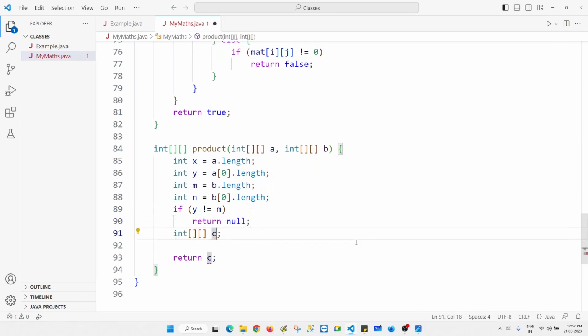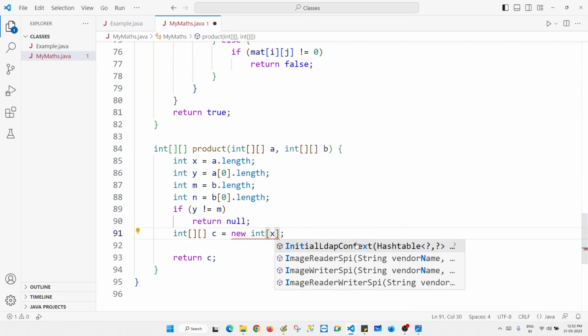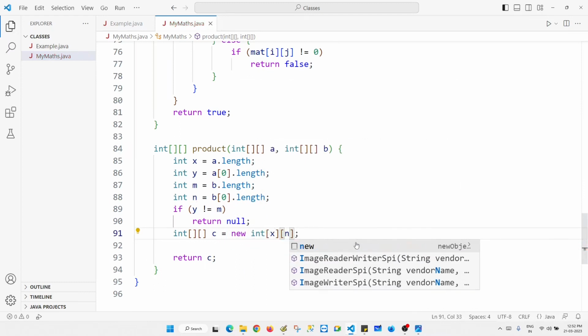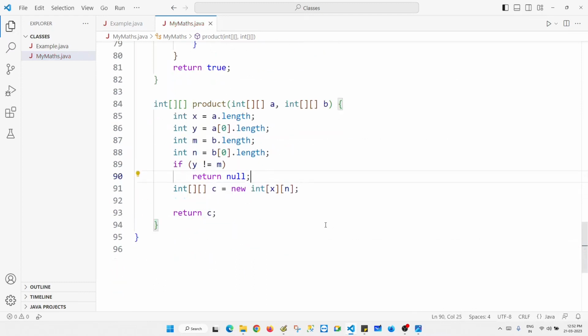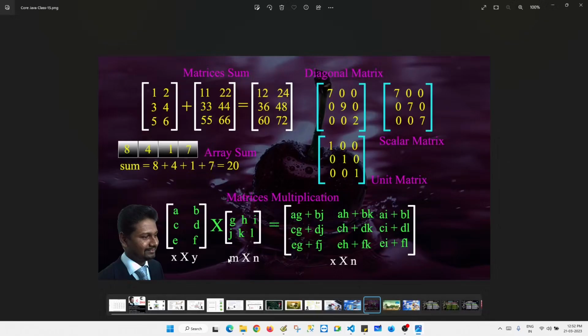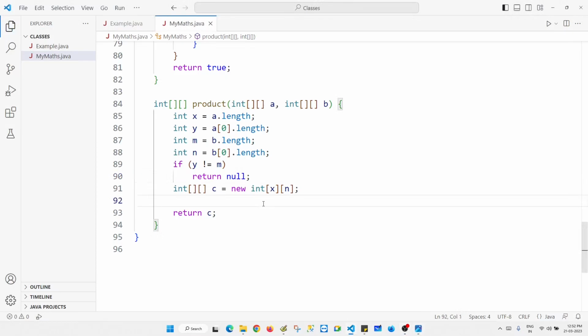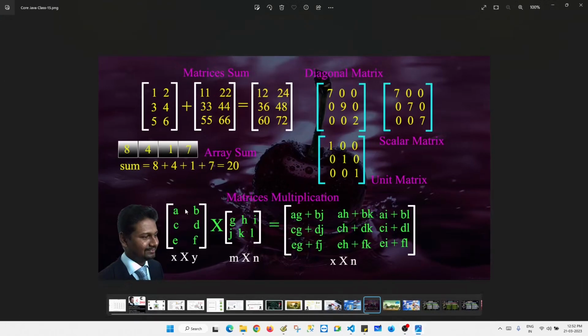Now, if it is possible to multiply, then we can decide the size of C. That is new int of x n. First matrix row size and second matrix column size will be the answer as seen here, x n size. Now I will write the logic to multiply, this into this and this into this, like that. We have to write the logic.